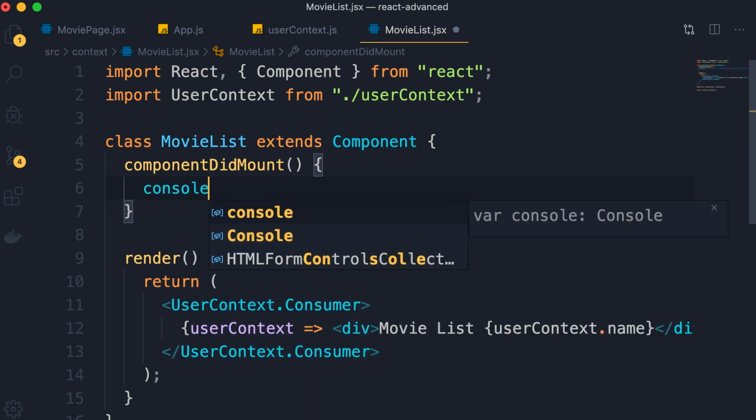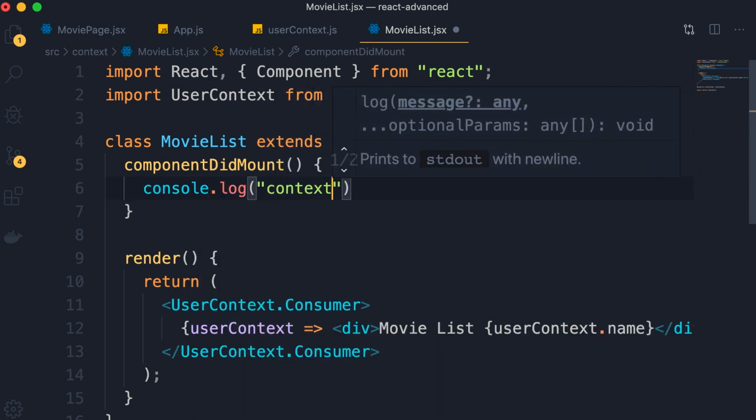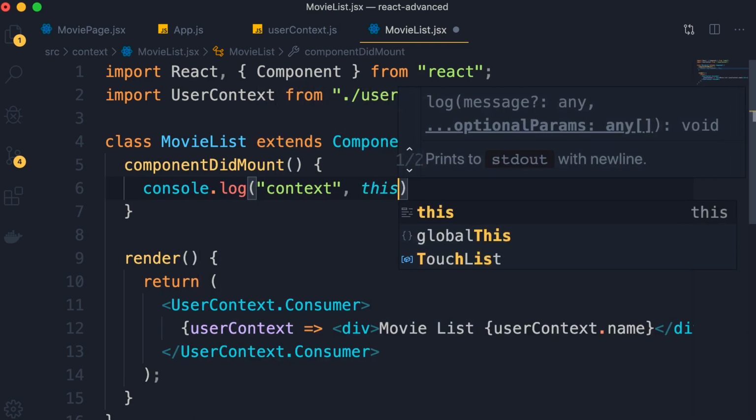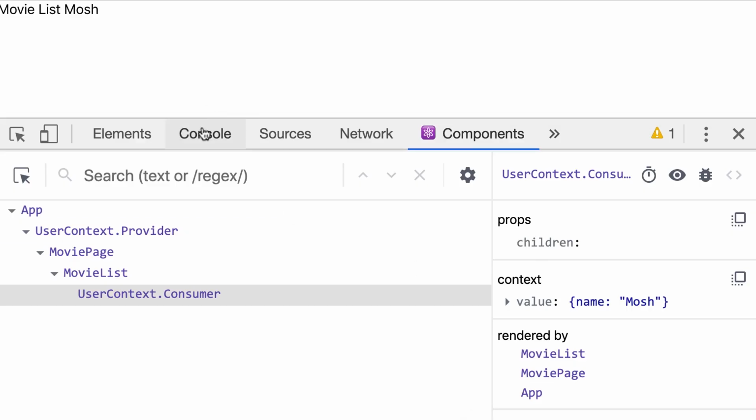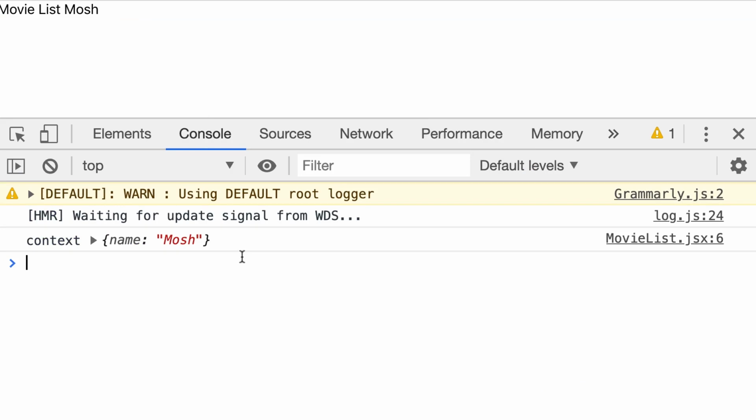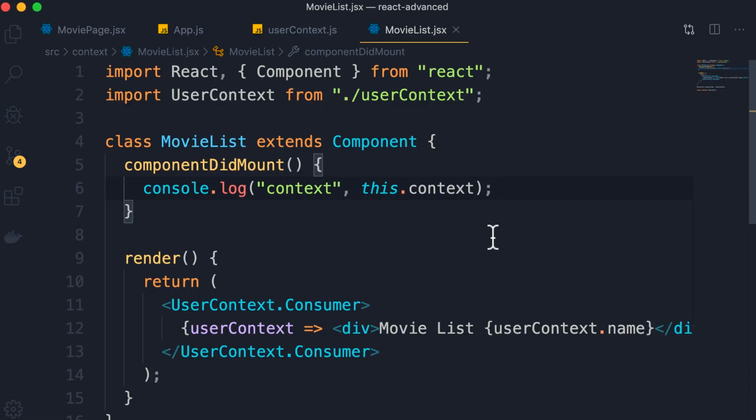Now let's implement the componentDidMount method. Over here, we can log the context using this.context. So this property returns our current user object. Take a look. So here in the console tab, we have this object that represents the current user. Now, in a real application, we can make decisions in this component based on the current user.